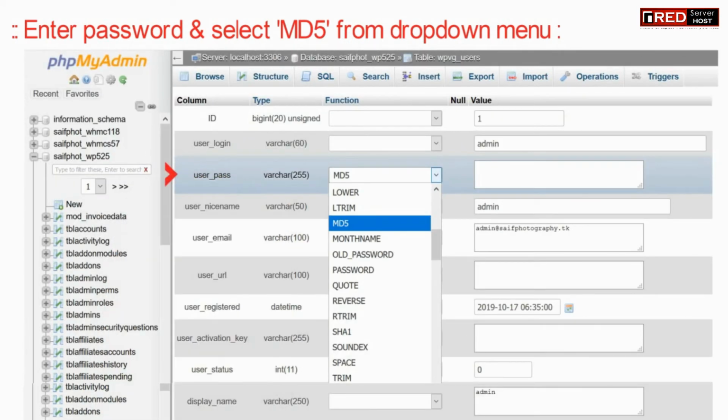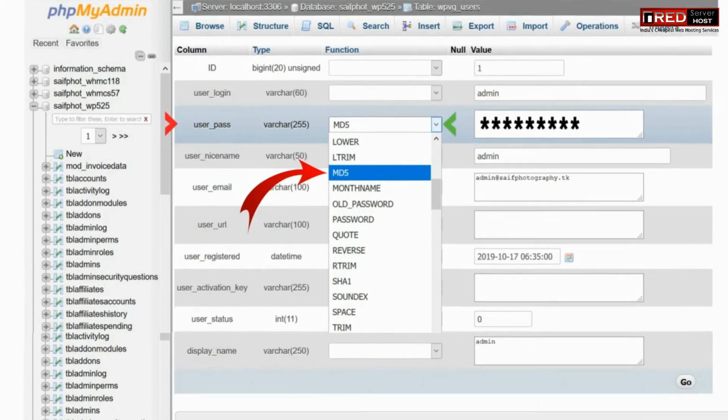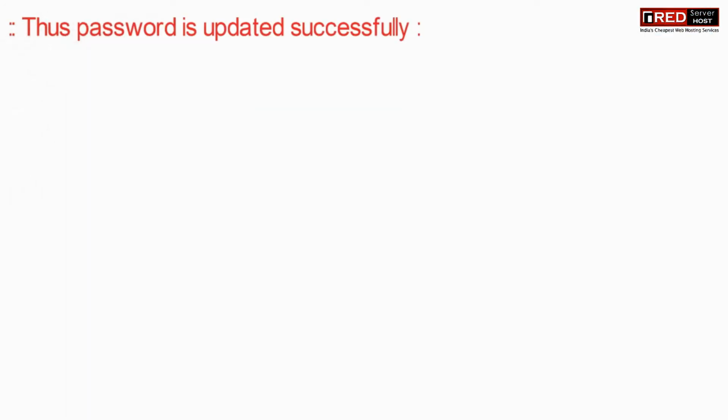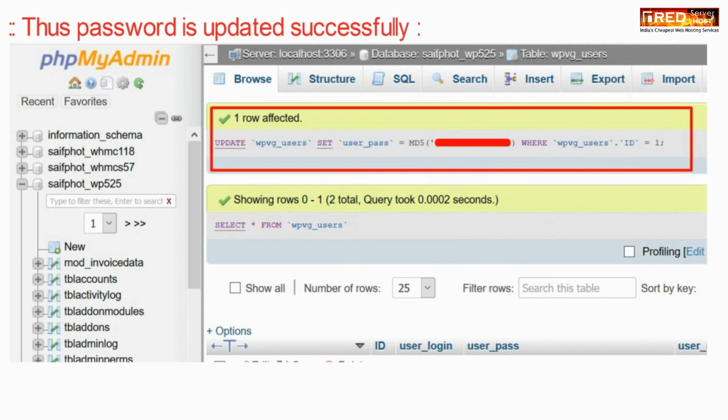Now from here, enter your desired password and then select MD5 from the drop-down menu. Now click on the Go button. In this way, your password will be updated successfully.